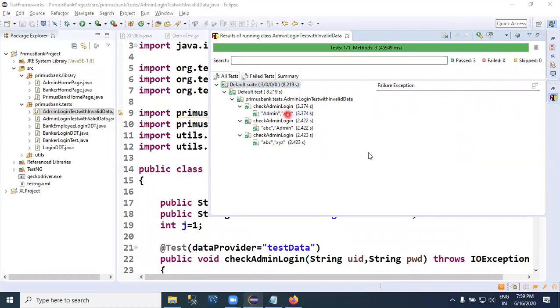First time tested with admin ABC, pass. Yes, the result is pass because the expected behavior, a pop-up, should be displayed. If the pop-up is displayed, the test is pass, functionality working. Next time tested with invalid username, valid password. Last time tested with invalid username and invalid password. Okay, HTML output is okay.